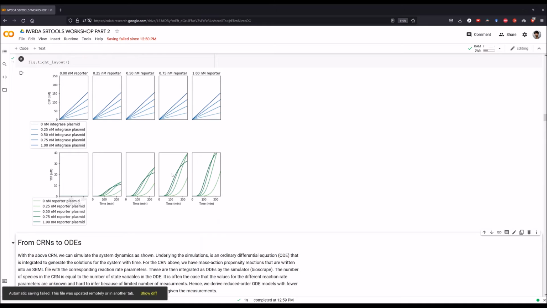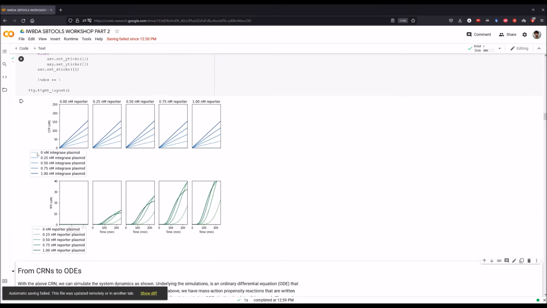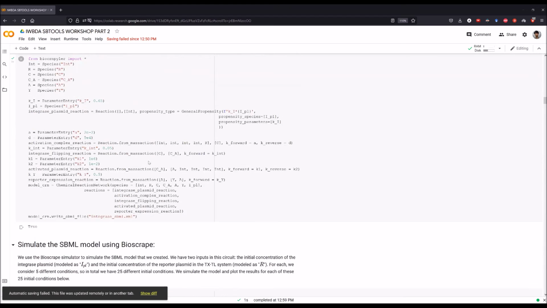on the second row here. And from lighter to darker are the different concentrations for the integrase plasmid. So for the lowest, it's at 0, and then we see higher integrase plasmids leads to higher integrase reporter CFP expression. And similarly, for higher integrase plasmid, we see increasing reporter expression. So those are all 25 conditions in this figure for the circuit example that we are taking in.